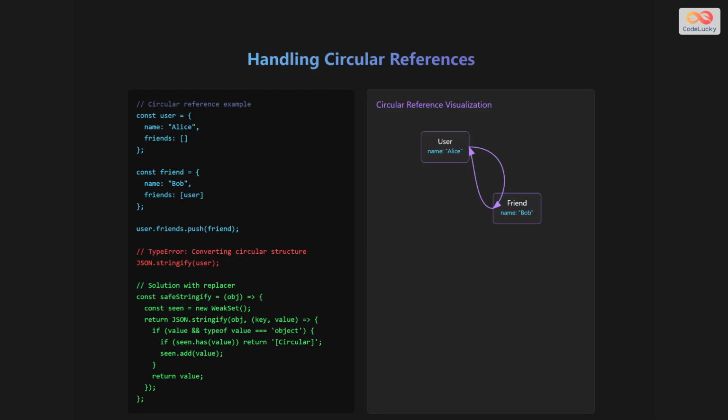In this example, the user object references the friend object, and the friend object references the user object, creating a circular reference. To handle this, we can implement a safe stringify function using a WeakSet to keep track of visited objects. If a circular reference is detected, it replaces the object with a circular string. As seen here, we are using the WeakSet to avoid the error by detecting circular references.